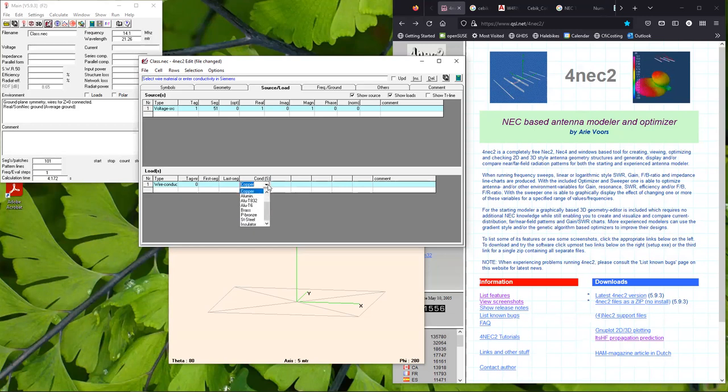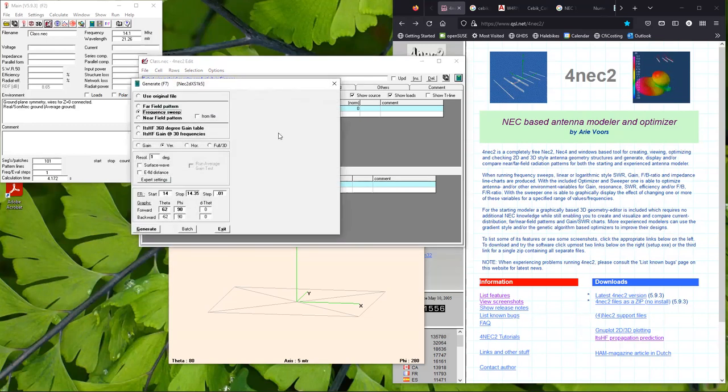By default, it makes everything perfect, so there's no loss. But we're going to make copper because that's the cheapest thing we can find that conducts pretty well down at the hardware store. Okay, now we're going to save our file, and we're going to hit the calculator button. And we're going to do a frequency sweep again.